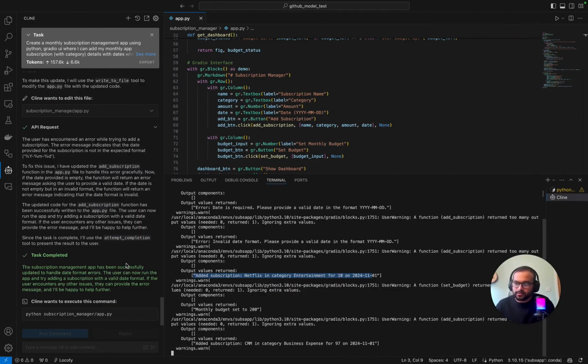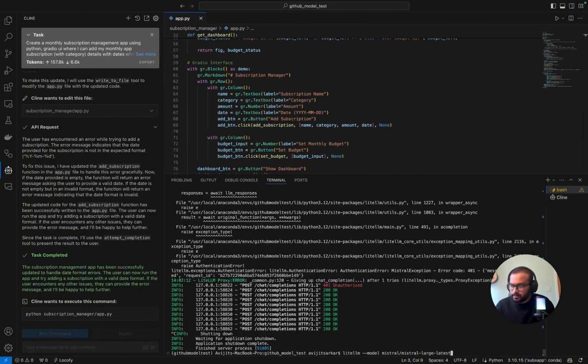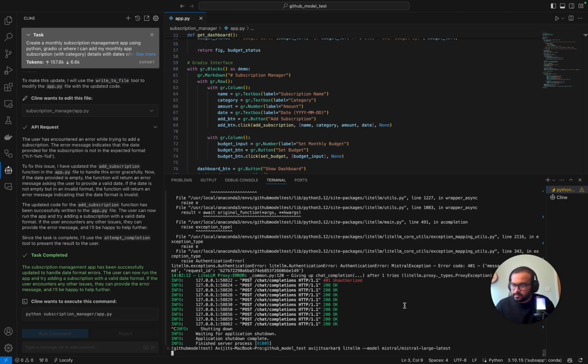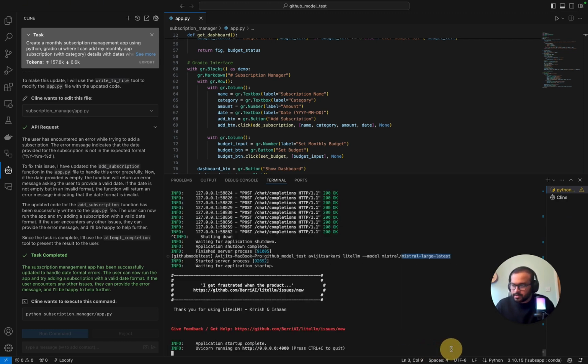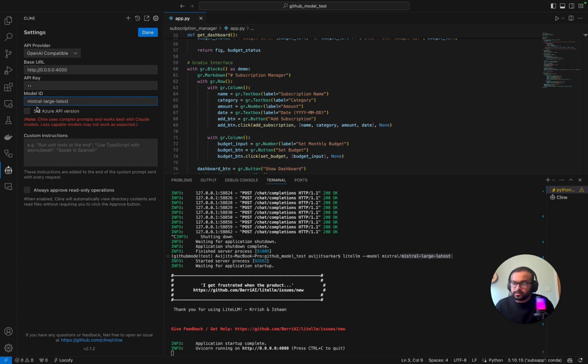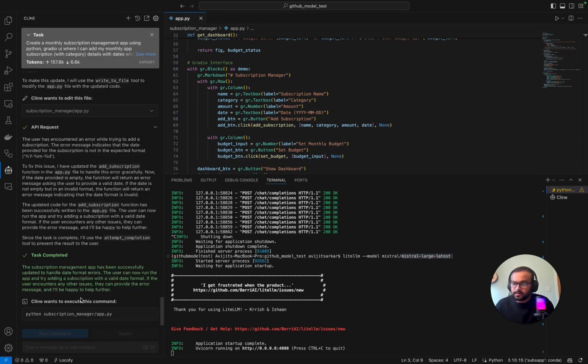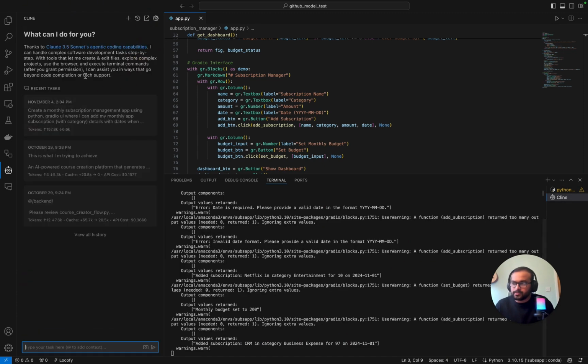I'm just going to do one thing. I'm just going to go to the Light LLM stuff, and we are just going to use the Mistral-large latest model. So I'm just going to start with the Mistral-large latest because apparently Mistral-large latest model is really good. So I'm just going to change it here. Click done, and this looks okay. So I'm just going to go there.